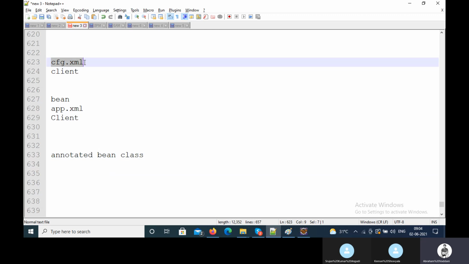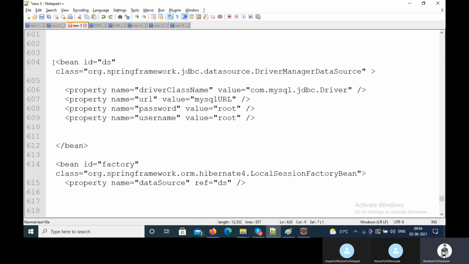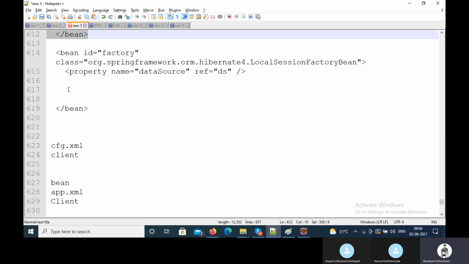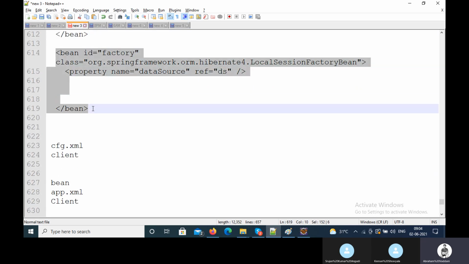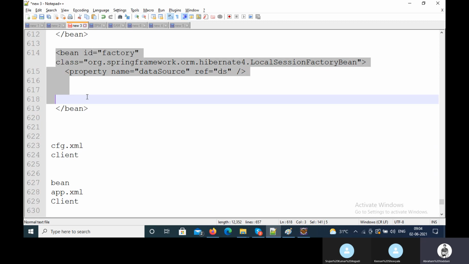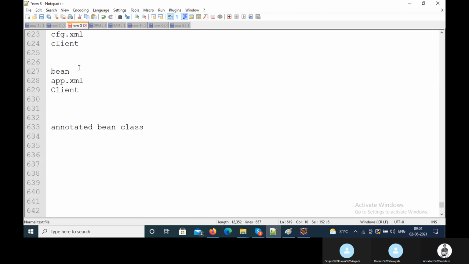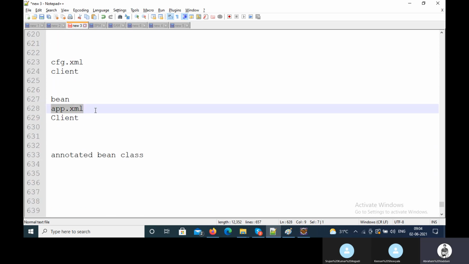Next, the cfg.xml file. Here, a general cfg.xml file contains the annotated classes that are there in your Hibernate application, plus some database related information. The database related information we already wrote in this app.xml file, the application context XML file, with the help of the data source, and the data source is already configured with the session factory. In the session factory we are again writing the annotated classes, and Hibernate properties also, right. That's why I'll take the app.xml file.